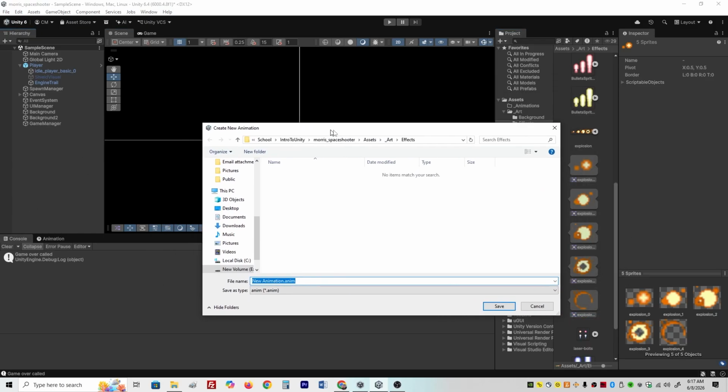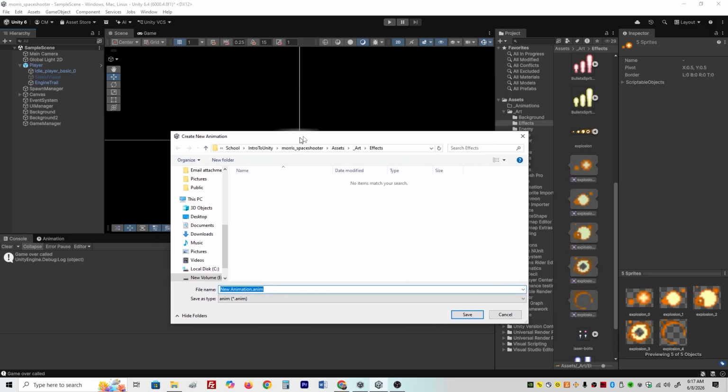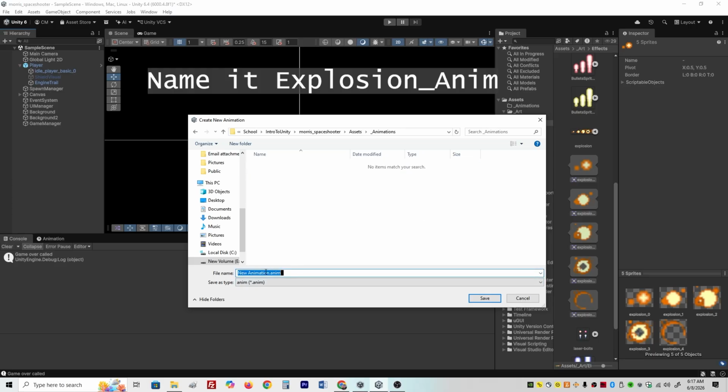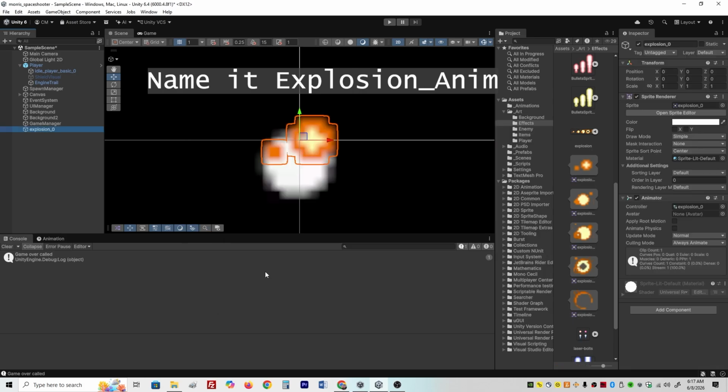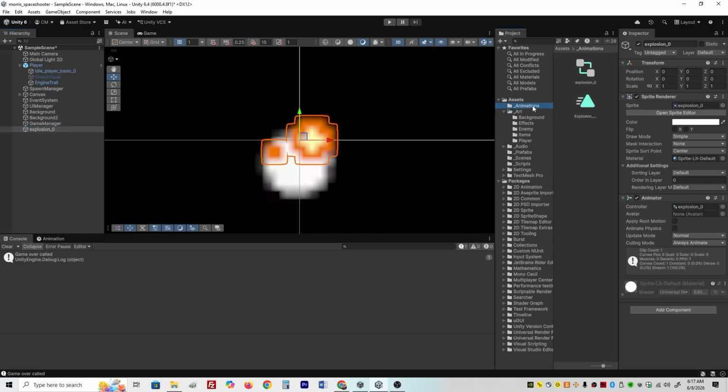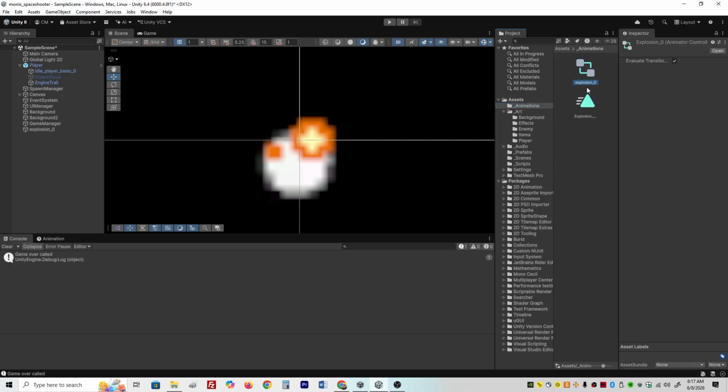It's going to prompt you to create an animation for it. So let's click on our assets folder, then click on our animations folder. We're going to name this explosion_anim, and then press save. What it does is it puts them all into an animation right here.